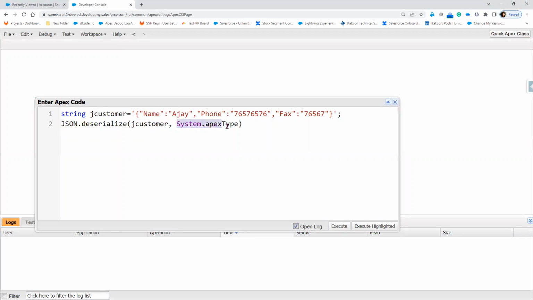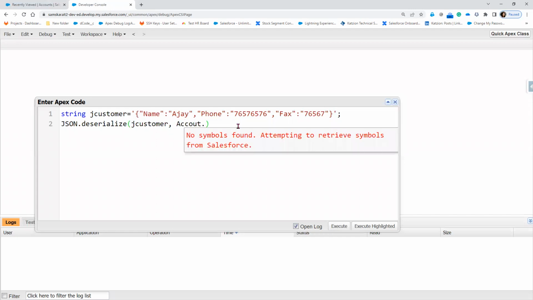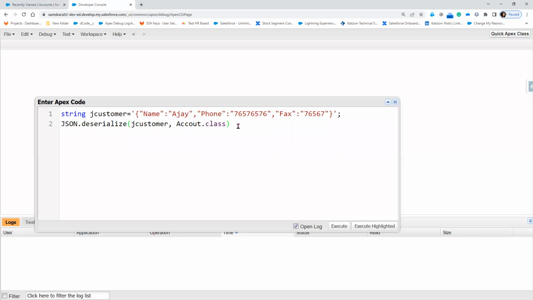Now the next one is System.ApexType. That means type of an object name. So in this case, I wanted to pass the object as Account, Account.class. So what I'm doing, I'm deserializing it. And while doing the deserialization, I'm passing the customer details, and then I have a second parameter which is going to specify the Apex type. Now here Apex type is Account.